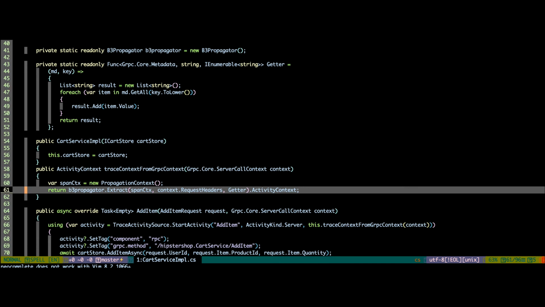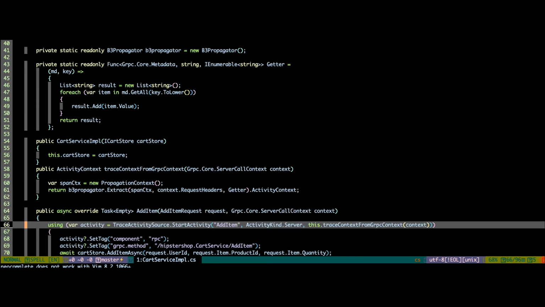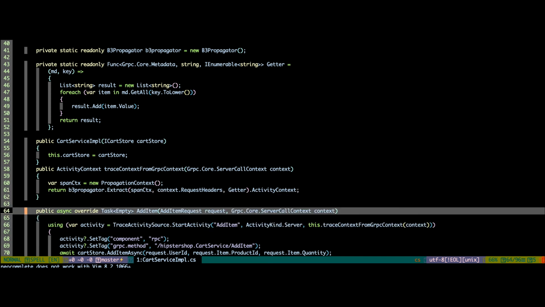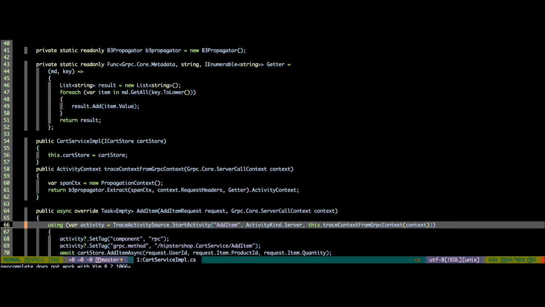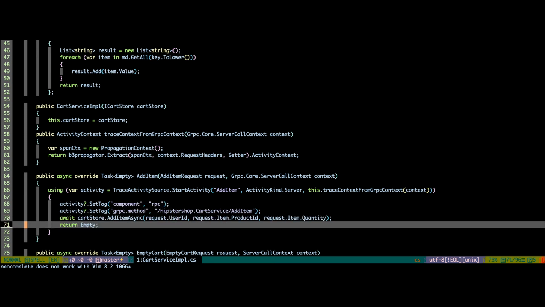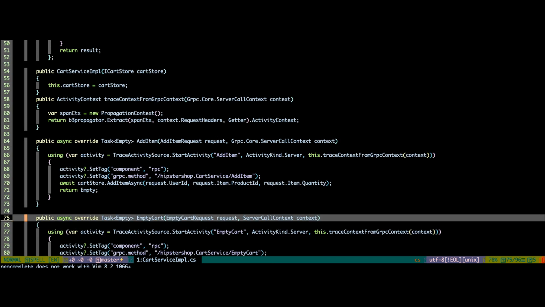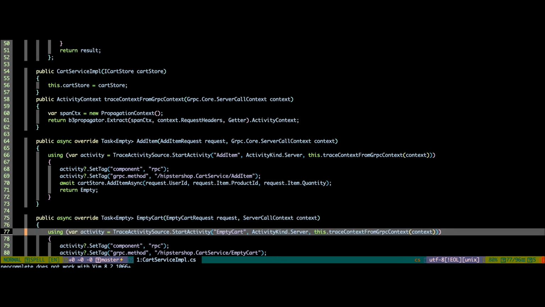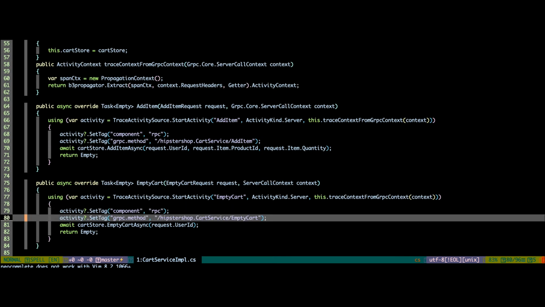And then for every single function or method within my code, I can tell it that I want it to instrument. So I can say, for example, here, I'm in the add item task, and I want to start getting trace information, and I want to actually set some metadata. So I'm going to set two tags, the component.rpc and the grpc.method. And you'll see that the similar behavior happens for all the different tasks that I have here. So empty cart, same thing. I want to start an empty cart trace. I want to set some tags for this.